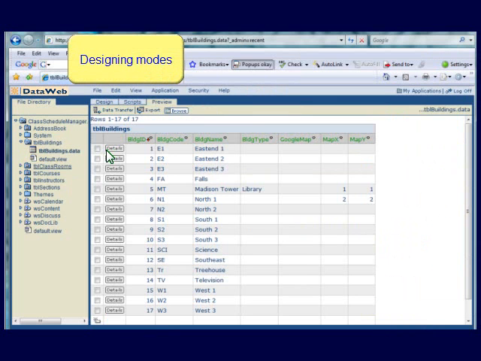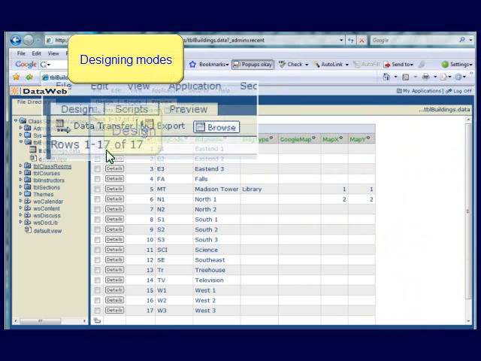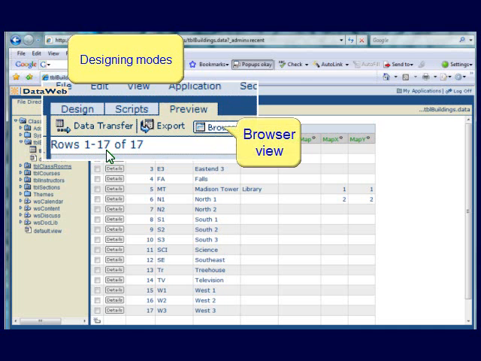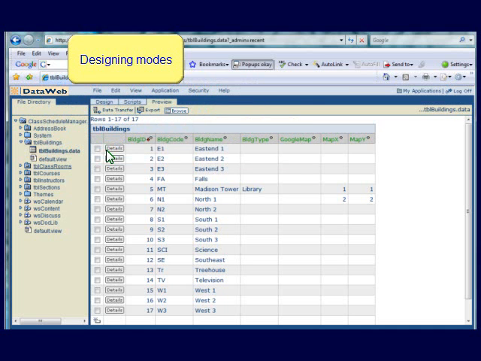In DataWeb we have 3 ways of looking at our work. Designing modes. One is the design view, where we can change the look and feel of things. The other one is preview, which is a snapshot of how it looks to the end user. And the third one is the browser view, which gets rid of our components for design and gives us a pure web-centric view of the application.